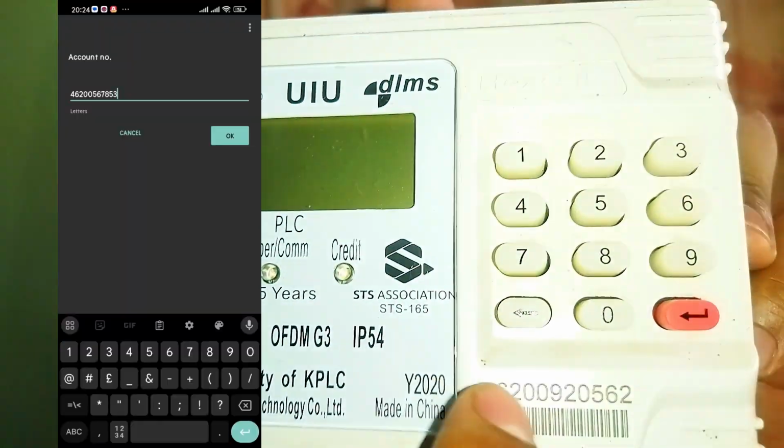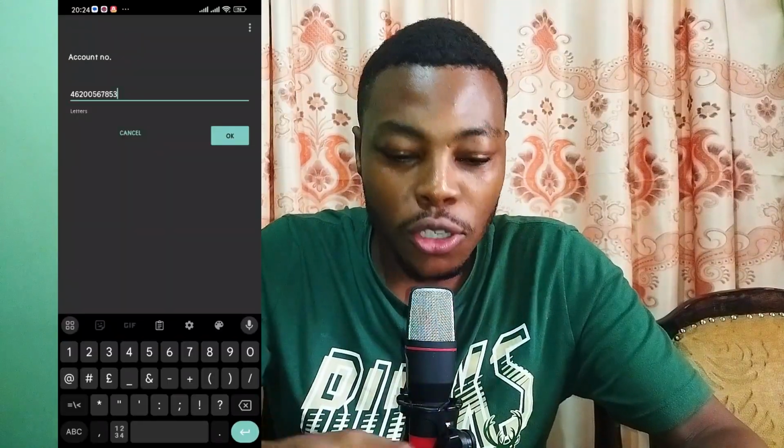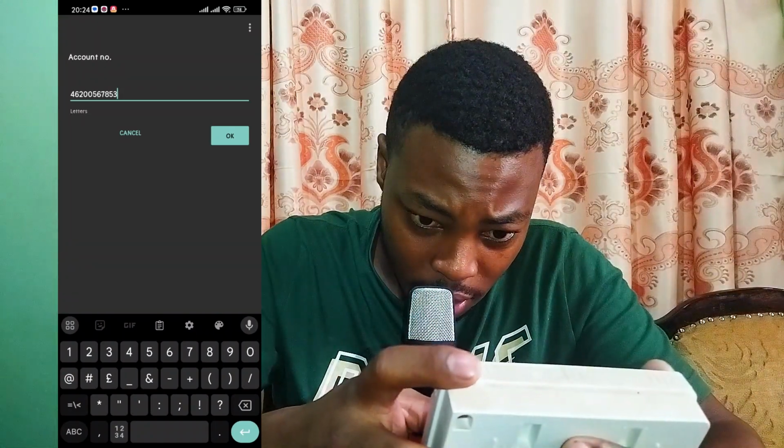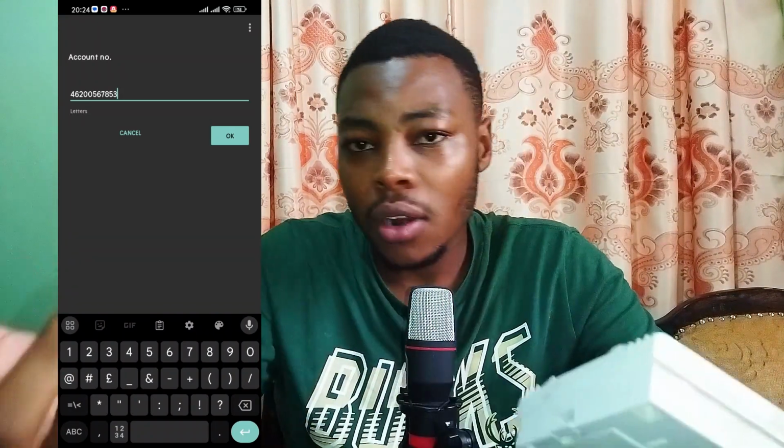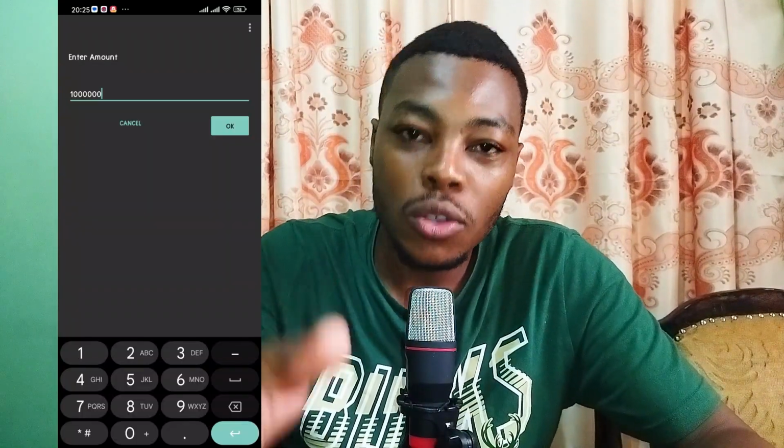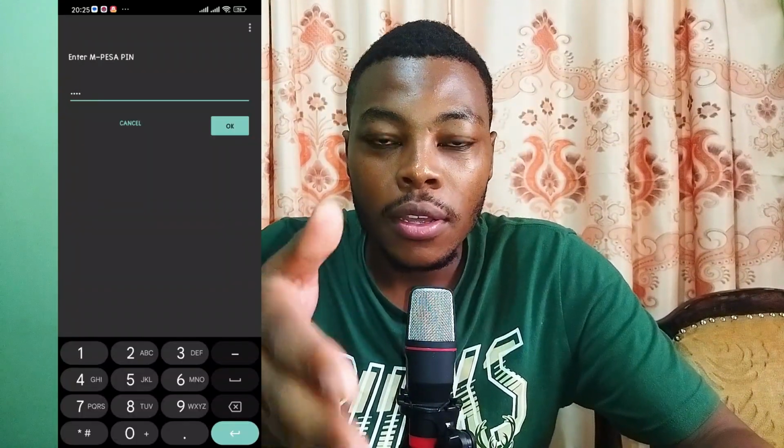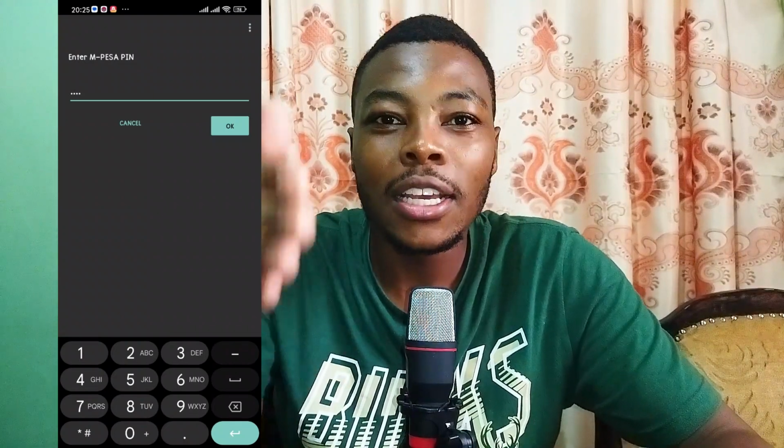Then on the account number you're going to put in your meter number that is found on your token meter. Here it is. Then type in your meter number. It's usually around 11 to 12 digits, I guess. I'm not sure. Then select the amount that you want to pay for, input your PIN and click OK.